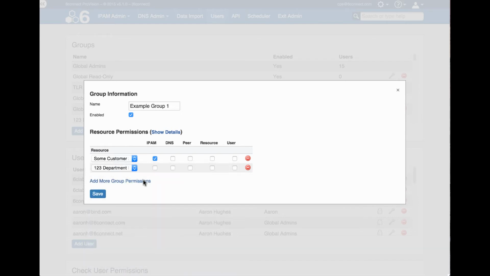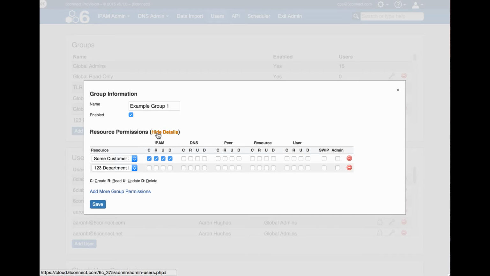But say I want this group to only be able to read the information for this resource, but nothing else. We can fine-tune the permissions by clicking on the Show Details link, which expands the view and gives more detailed permissions. These permissions are all standard CRUD operations, standing for Create, Read, Update, and Delete. Since we wanted to allow only read permissions for this resource, I'll check the boxes under R.